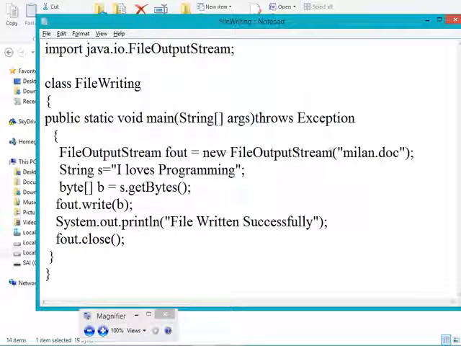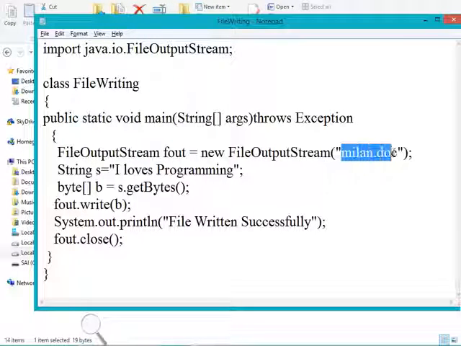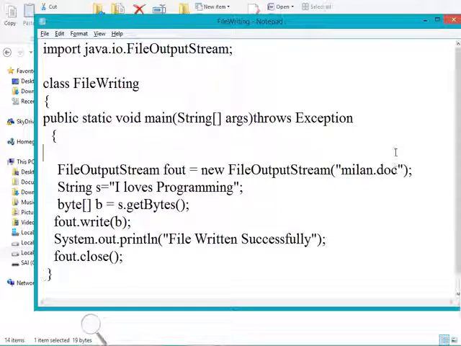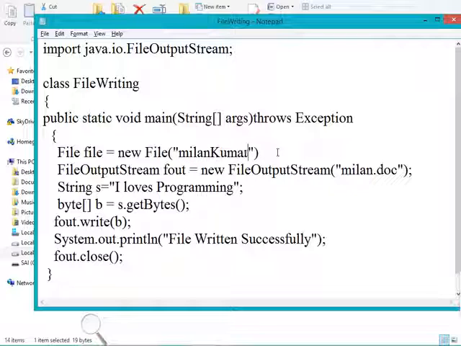Now here what I am doing is I am simply passing the file name, whatever file name I want to give, as hard coded, so it is generally not recommended. Here you need to pass the File class object: File file = new File. Here I am pointing this File class object to Milan Kumar.txt. This time I am going to create one text file with this name, and I am going to pass this File class object as a parameter to the FileOutputStream class.